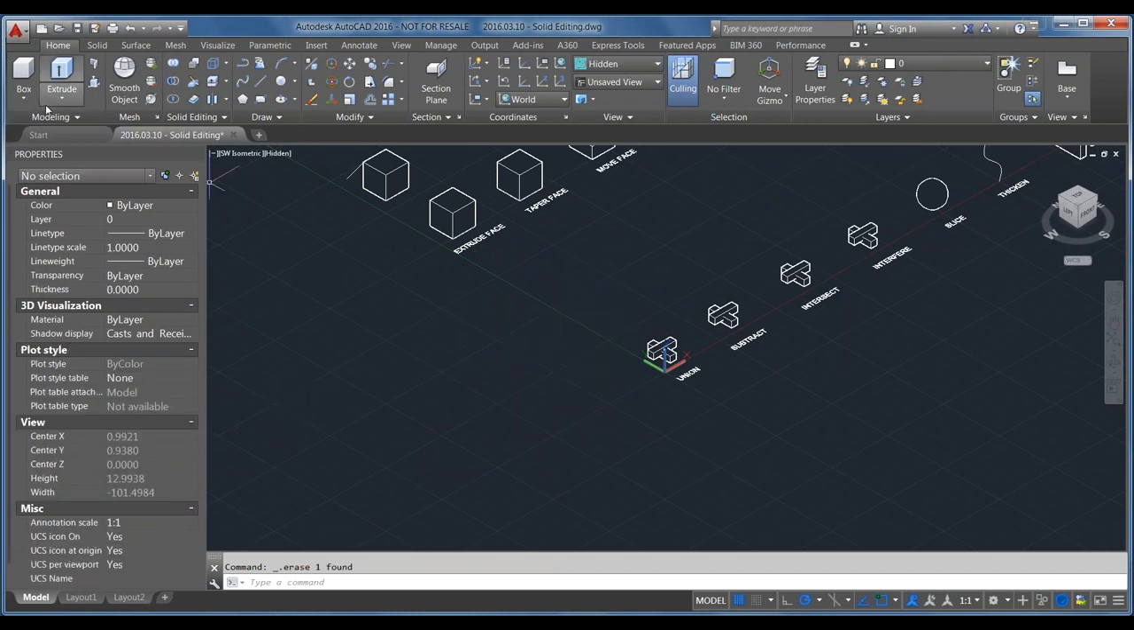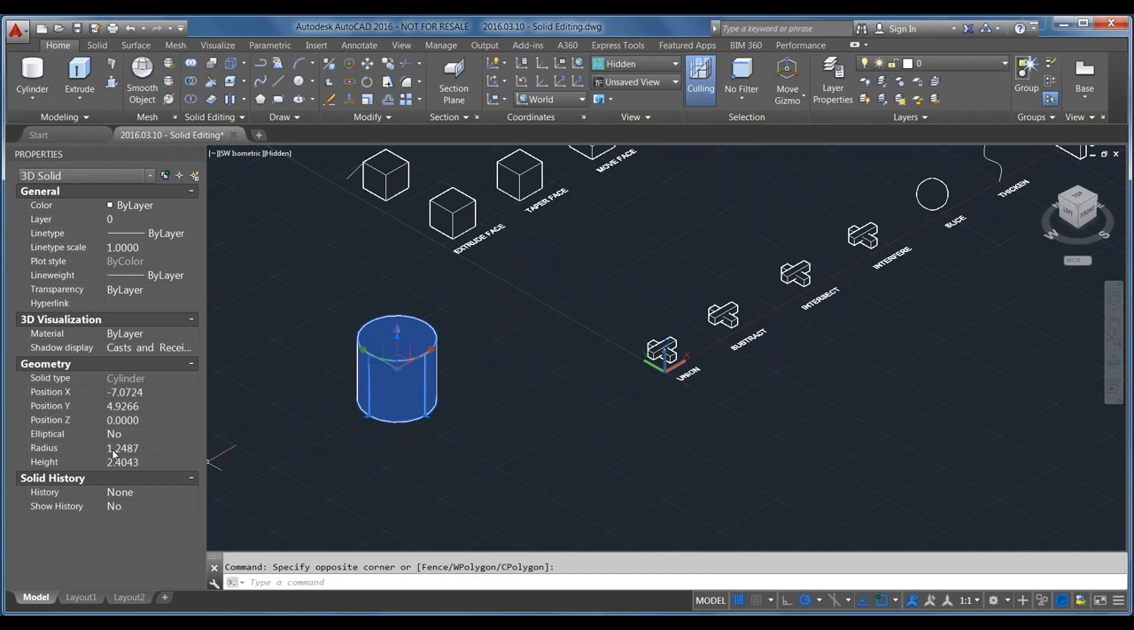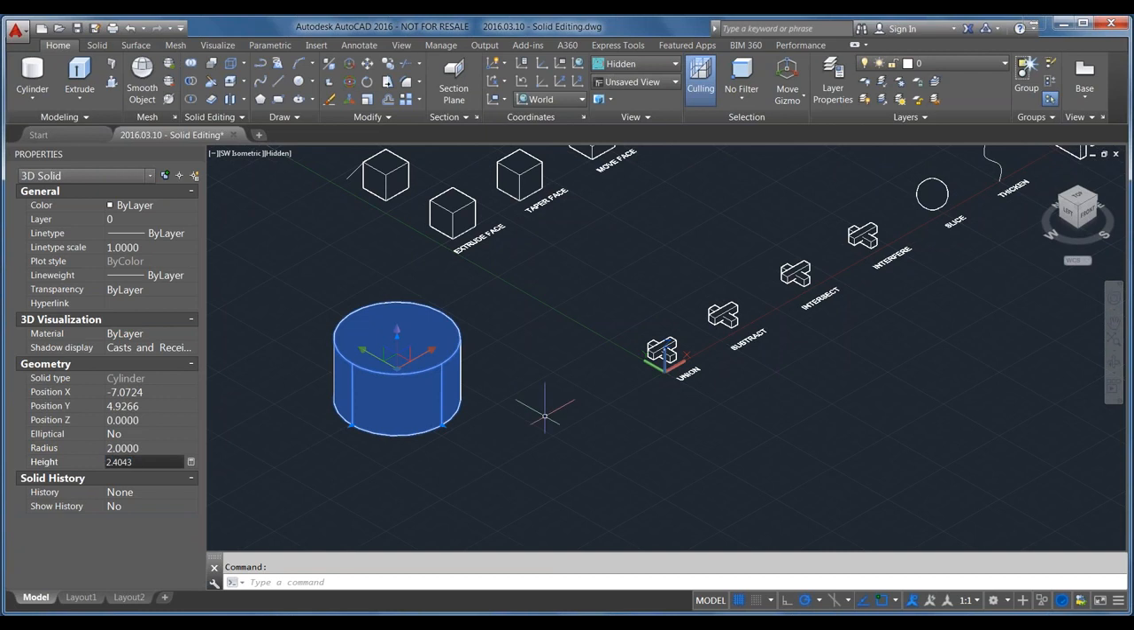Delete that. You can do this with cylinders. They'll have slightly different properties. It'll have a radius that you can change down here. So I'll change the radius to 2, and you'll see that go wider. You can change the height. I want that to be 1, and it'll shrink.